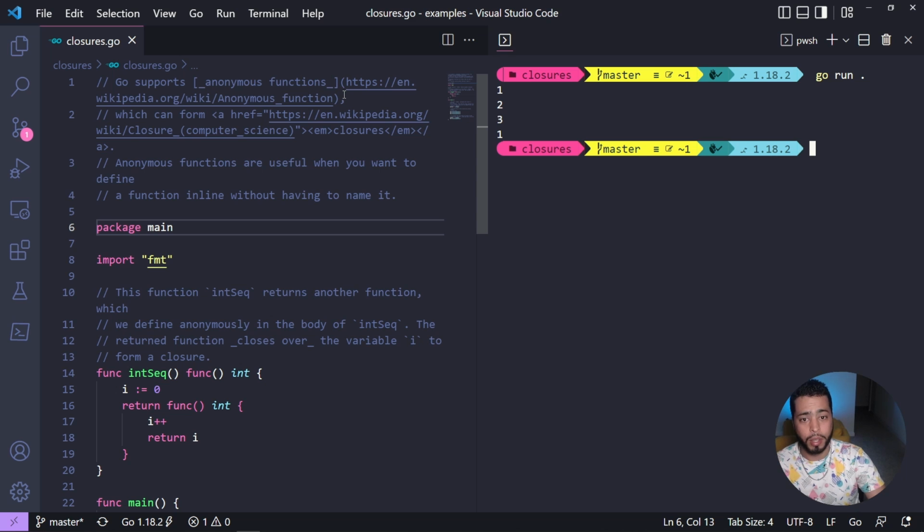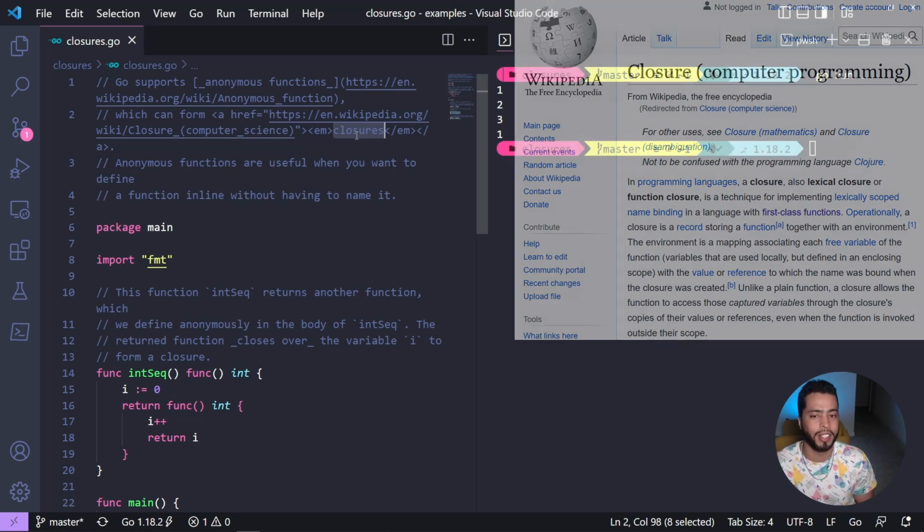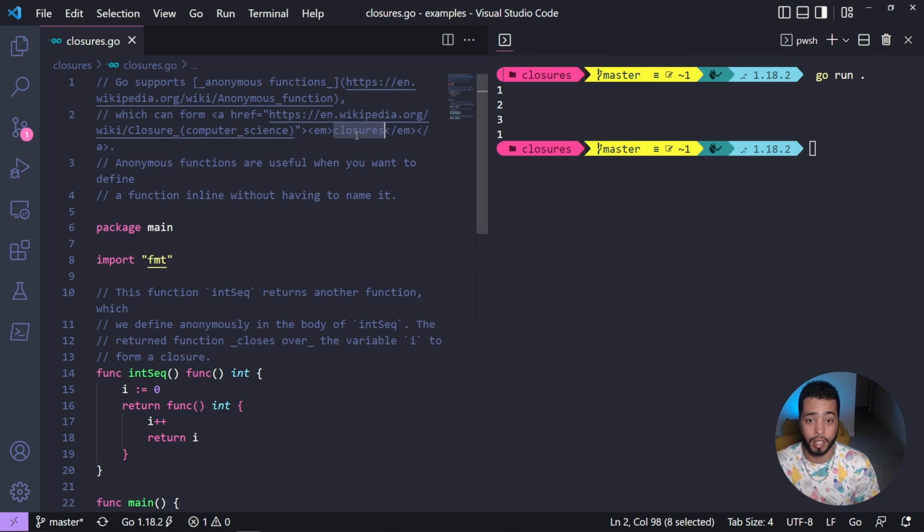So Go supports anonymous functions, and there is a link on Wikipedia of what it is. And then there are closures. Here is the definition of closures. Anonymous functions is something a lot of developers and engineers are already aware of. You can return a function, and you can execute a function dynamically. That's the way an anonymous function works. But the closure, to me, was a new definition when I started studying Golang. Let's take a look at what it actually means in practice.